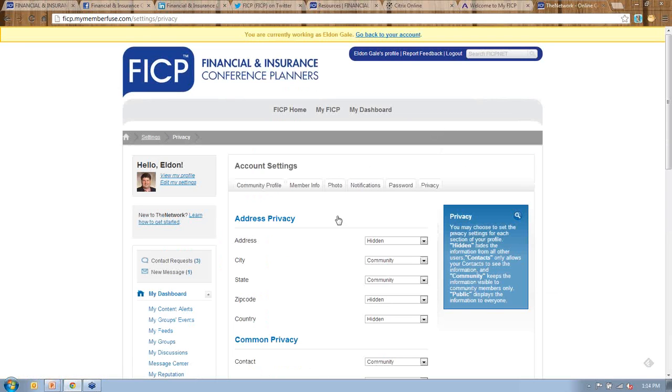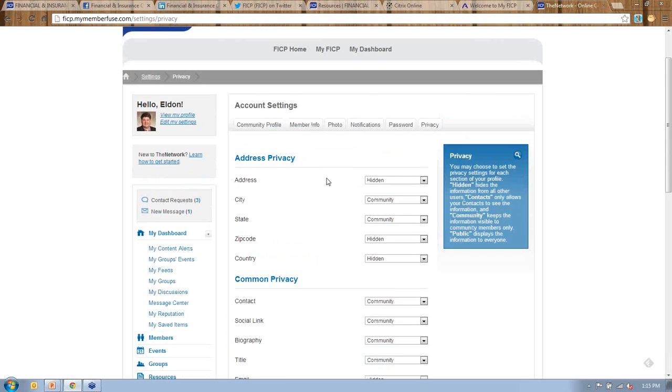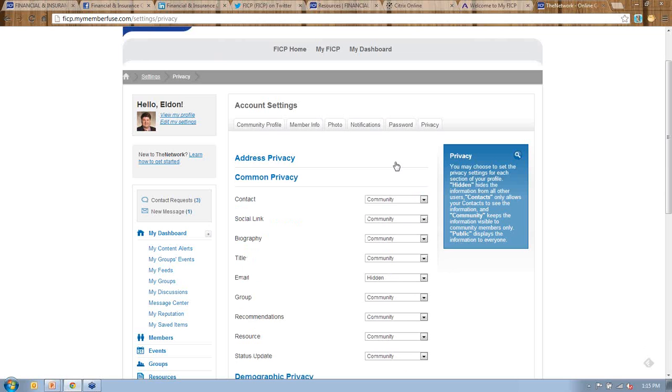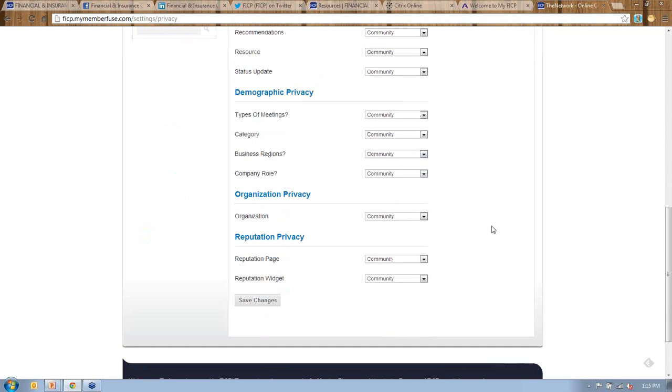This privacy link might also be very important to a lot of you. This is where you can customize what folks can see about each of your information pieces within the network. So for example, if you don't want folks to see your mailing address, you can hide it, or you can make it public to the community or whatever, or just your own contacts. That's really up to you and completely personal, and you can set those however you like.